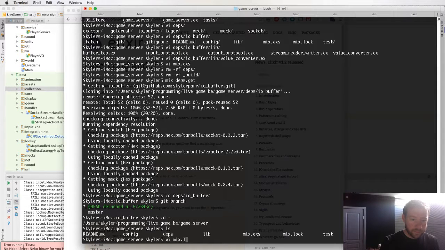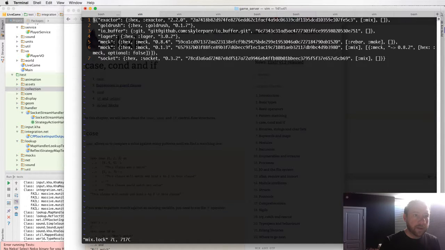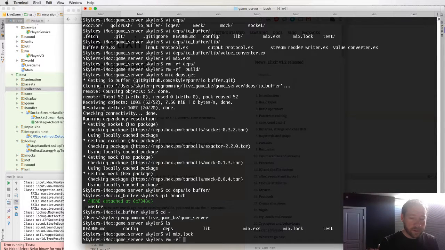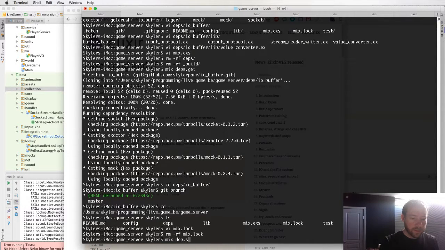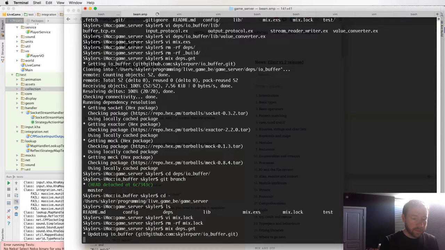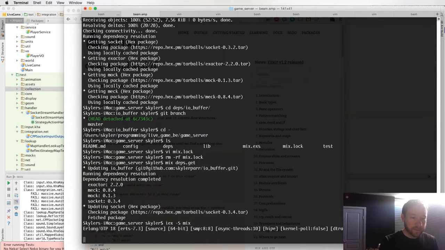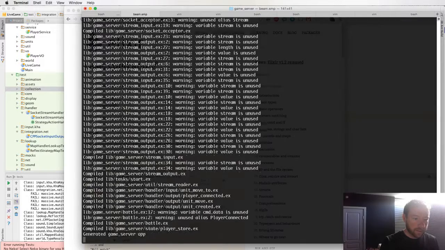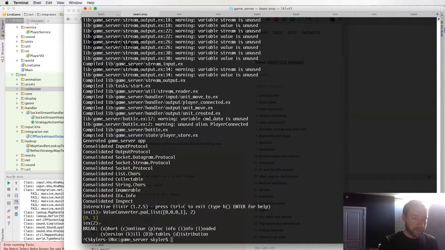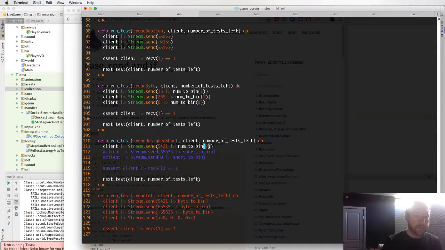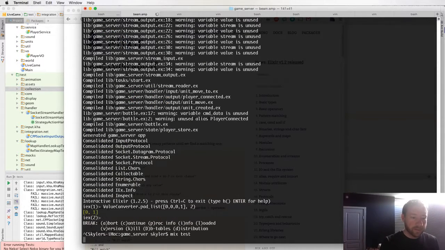So I'm betting it's tied to a specific commit, and that's what it is. Okay, so we remove rf mix.lock, mix deps.get. There we go. Alright, I'm going to do mix test, and that's better. Okay, so now we got that fixed, and found out our mix lock was giving some grief.